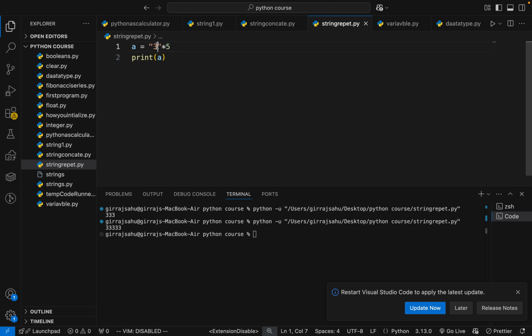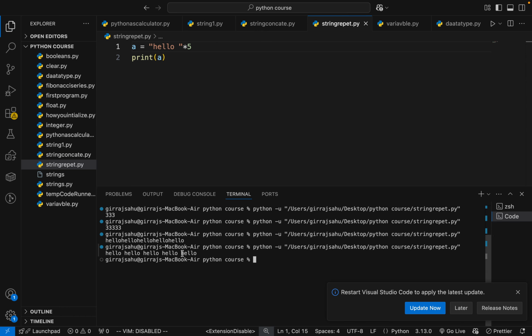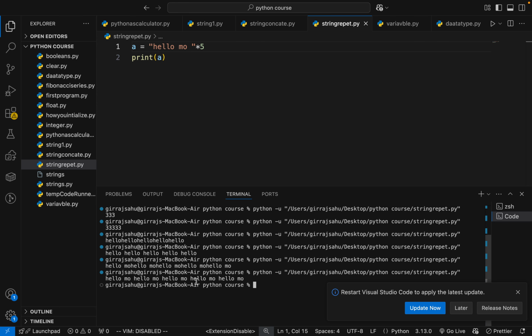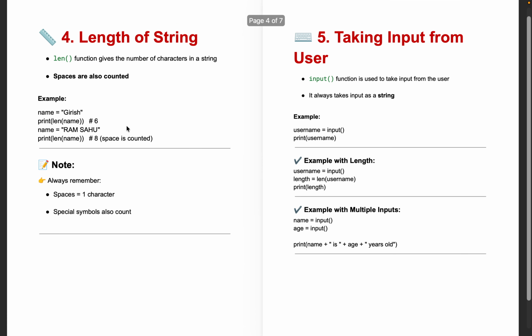Then you can also give some text like hello, and it will give hello 5 times. You can add some space to see it clearly: hello Mo, hello Mo, hello Mo. You can see this is string repetition. Okay, then we will go to our next topic, length of string.